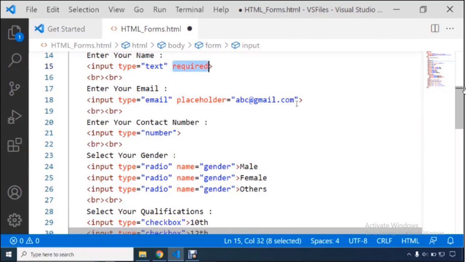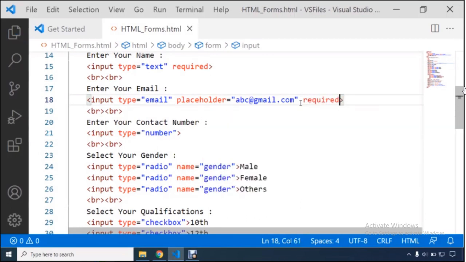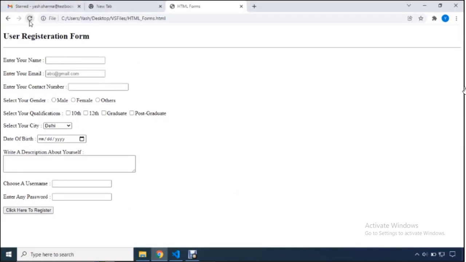Okay, I will put required here as well. Now what this required will do, let me save it. Okay, let me refresh the page. Now watch carefully: I am not filling in the name and email information here, and the moment I click on this click here to register, we are going to have a pop-up that says please fill out this field. Okay, it means now HTML will make this field a mandatory field.